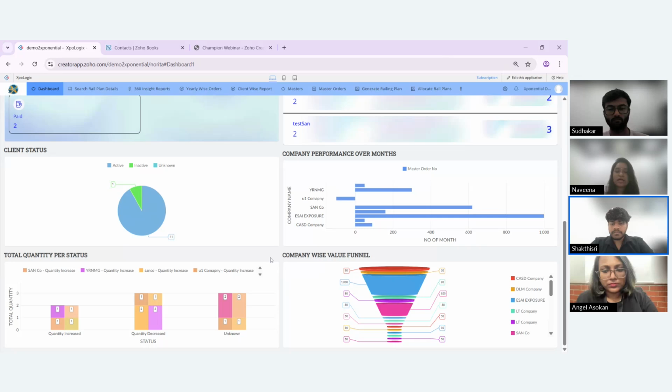So this is a dashboard that gives you an easier way of understanding the reports or the data that we have inside this system. Then we have the total quantities per status. Here, you can see the total quantity that increased, the total quantity decreased, or the other statuses, and how many have decreased in quantity.